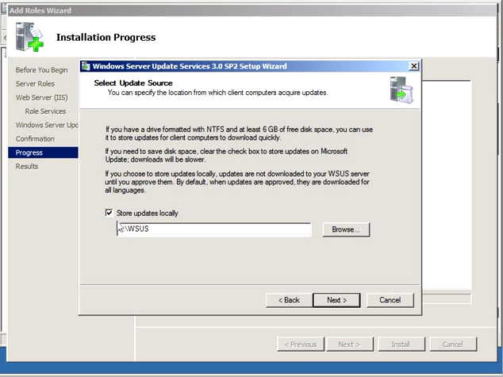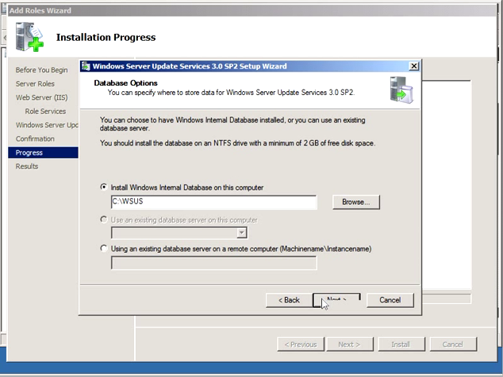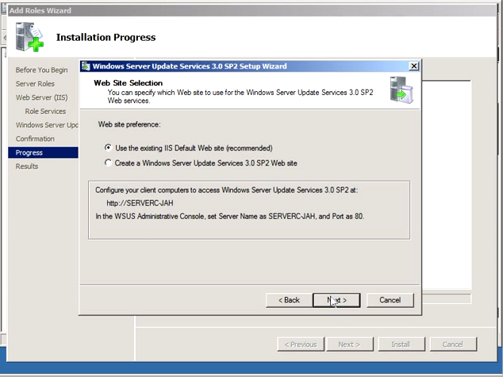So if I check this box and leave it checked by default, I will download updates that I have approved to this directory. So I need about 6 gigs at a minimum. If I don't check this box, I'm saying, hey, clients, this is what you need, and this is what you're approved for, but go to Microsoft and get your updates, not me. I'm going to store my updates locally. Say next. I'm going to install the database in the default location here. I'm going to use the existing IIS website, recommended.